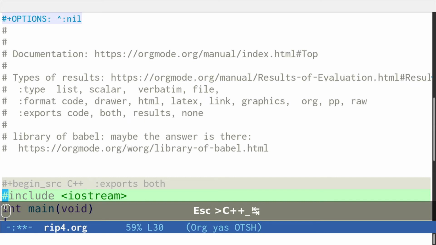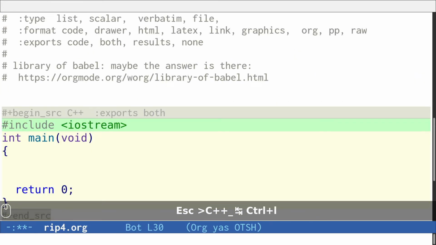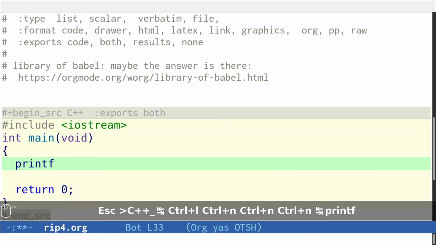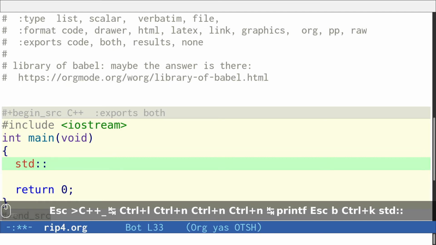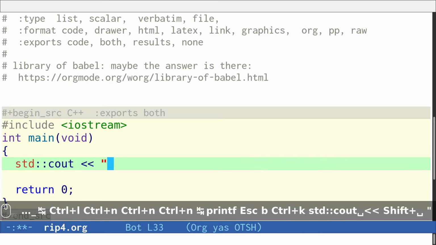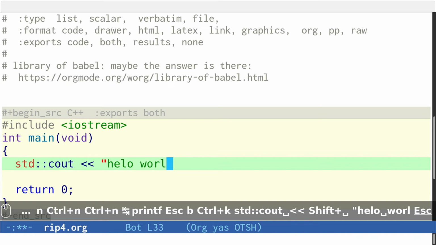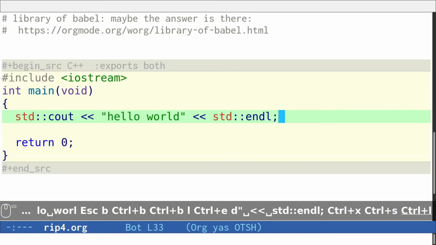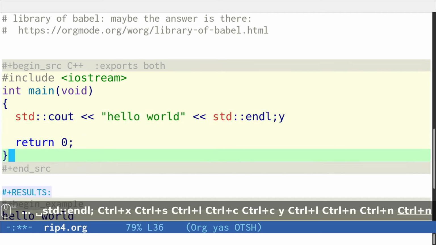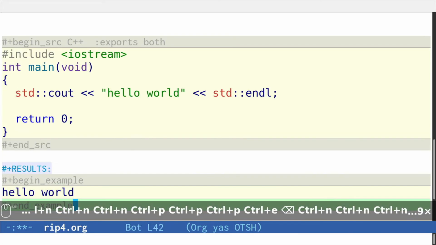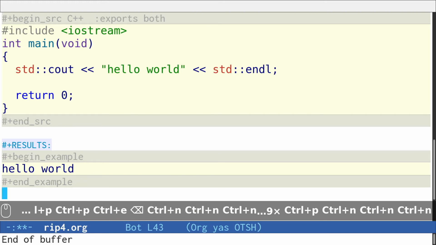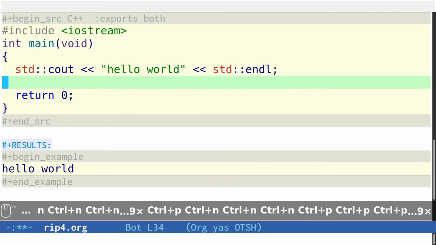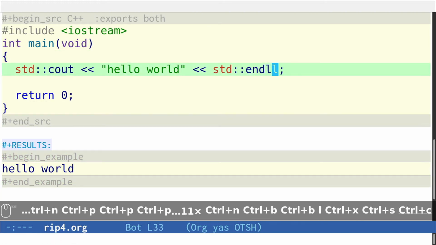So as I said before, I have some snippets, so I can actually do it very quickly. So also this is C++, cout, hello world, std endl, and then I run it, and then it's inserted down here. So nothing special.